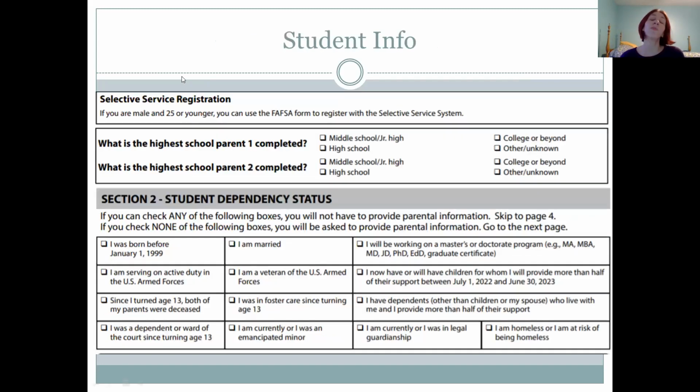Continuing on with student information, they used to ask questions about selective service. They still ask the question for this year, but it is no longer required for a student to be registered in order to receive federal aid. So although the student will still be asked, it is not going to hold up any financial aid they might be eligible for. It's going to ask some questions about the highest school that the parents have completed. Please note that it's parent 1 and parent 2. It's no more mother, father. Just be careful as you're going through to make sure that you're being consistent with which information you report for parent 1 and which one you report for parent 2.